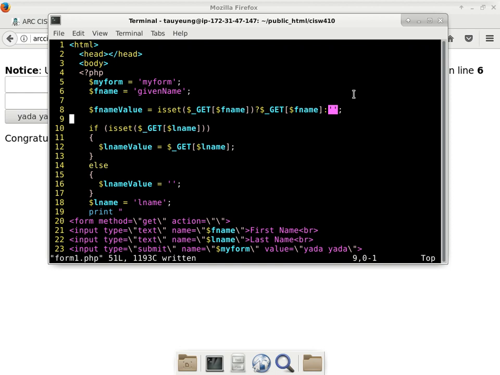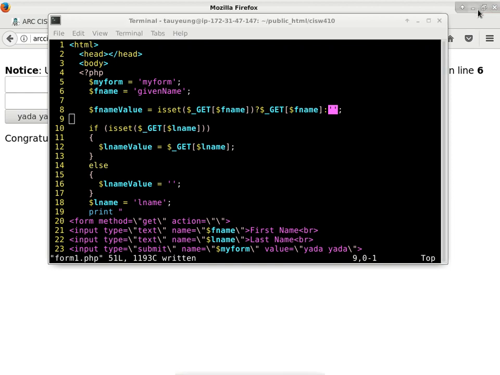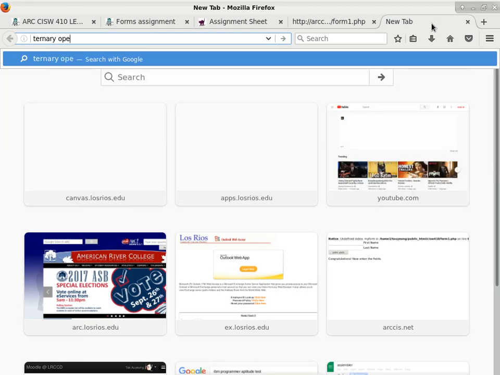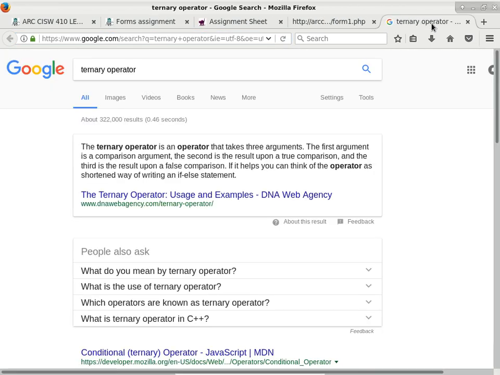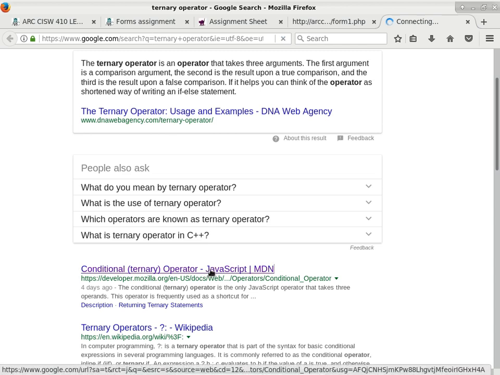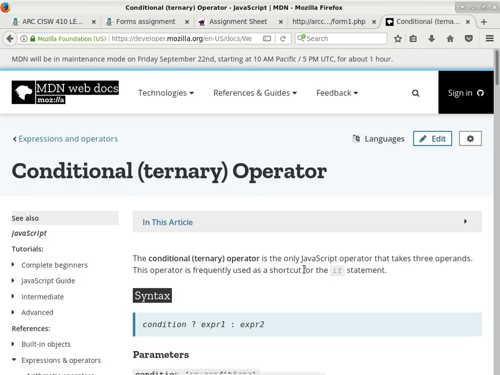It's called a ternary operator, and you can find it online. I'm going to search for that just so that we know. It exists in just about any programming language, and I'm pretty sure PHP has it as well, because PHP stole a lot of syntax from C. So I'm pretty sure that is the case.